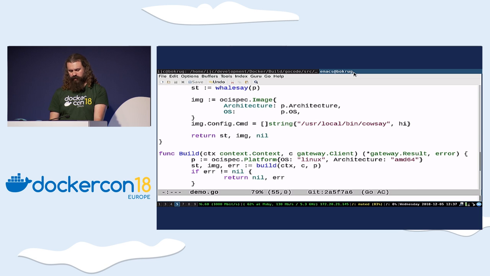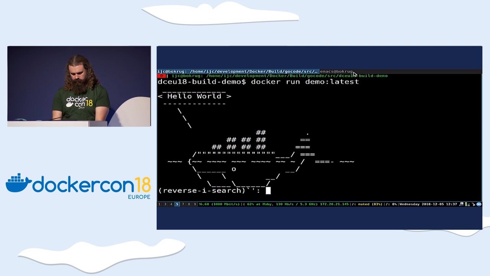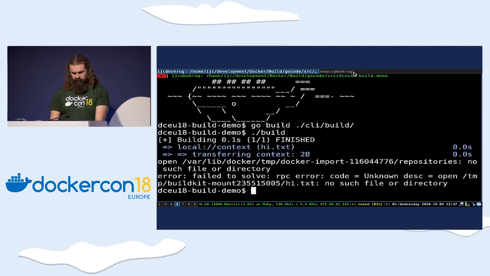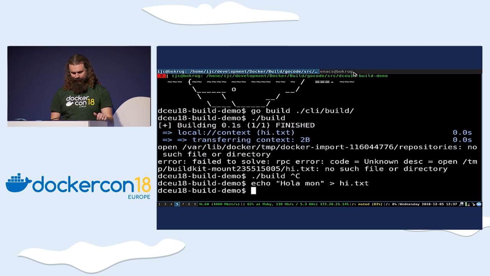So the rest of everything remains the same. We read the bytes and then we construct the image. So if we now run this one, rebuild it, and then if we run it, it'll say, oh, I don't know, what's this context? There's no hi.txt. So if I echo hello mom, that's Catalan apparently, I don't know how true that is. We shall see. And we're going to pass in the local directory as context.